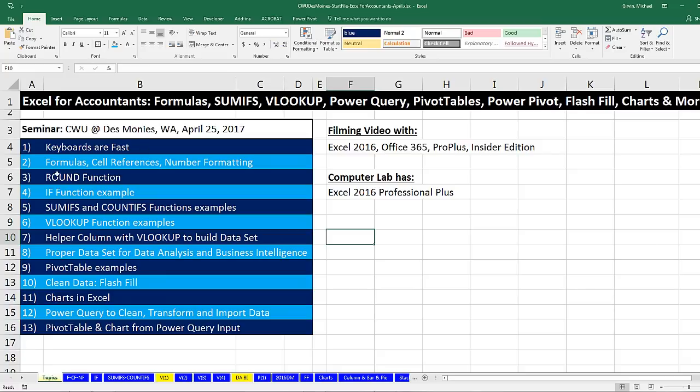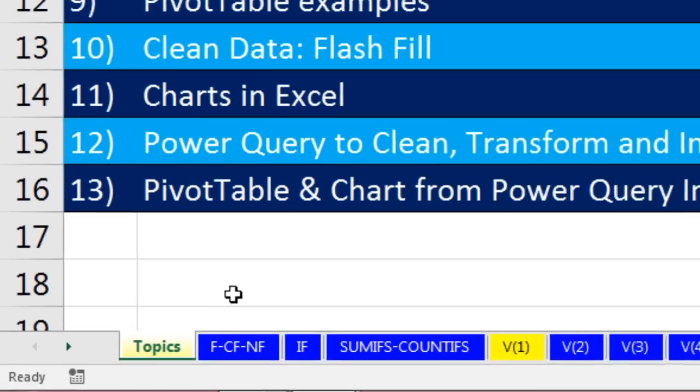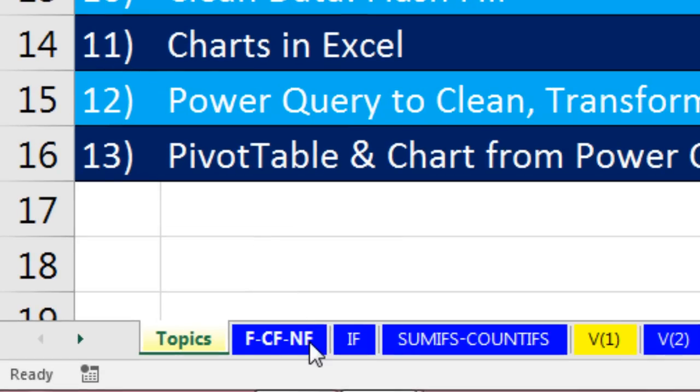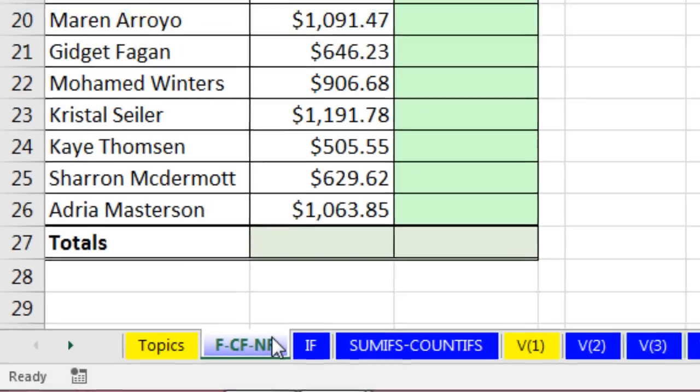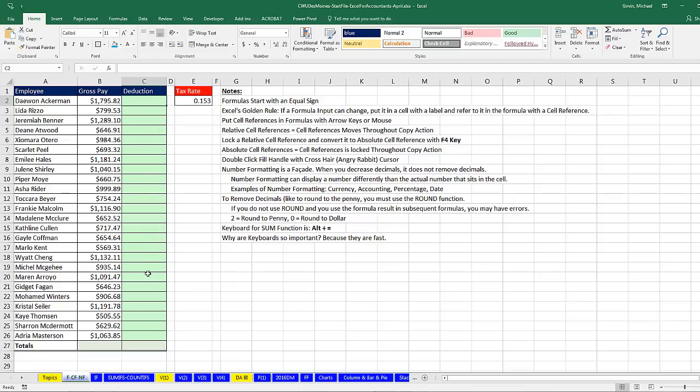All right, our first topic is a review of basics. We're going to talk about the basics of formula, cell references, and number formatting. So let's go over to the sheet formula, cell reference, number formatting. Click on that sheet, and here's our first example. Now, on each sheet, you will see a set of notes. These are all the key concepts that we're going to cover in the video. And so I put the notes off to the side for you.